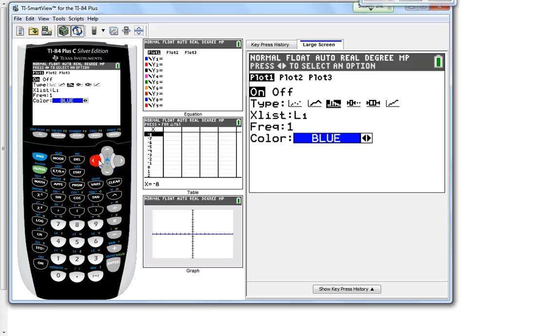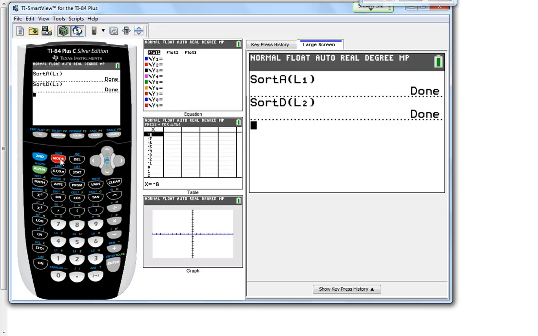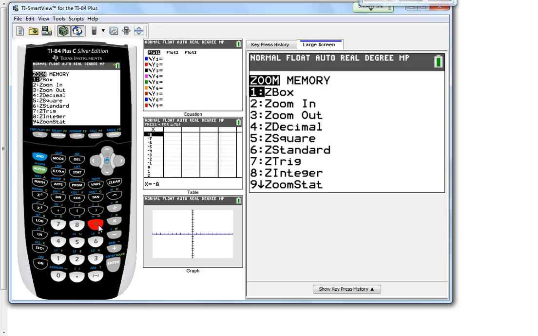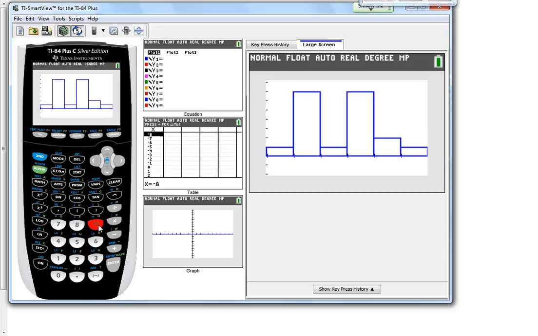Now, if you press second mode, it gets right back to the original screen. And then here's the best part of all this, in my opinion. If you press zoom 6, bam, no wait, zoom 9. If you press zoom 9, all of a sudden, bam, your data is all fixed. And look at that histogram. Doesn't that look nice, everybody? It's crazy how the calculator can do it that fast. So that's how you make a histogram.